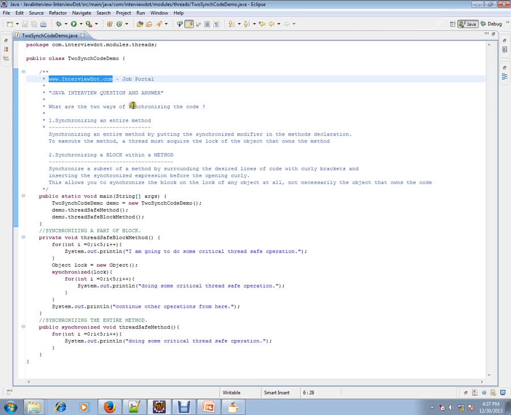You know what synchronization is? Synchronization means protecting the code from two or more threads accessing it at the same time. If you have data that is shared between multiple threads, you should protect that data, otherwise you will have inconsistent data in your application. So in order to protect the shared data among multiple threads, you need to synchronize the code.